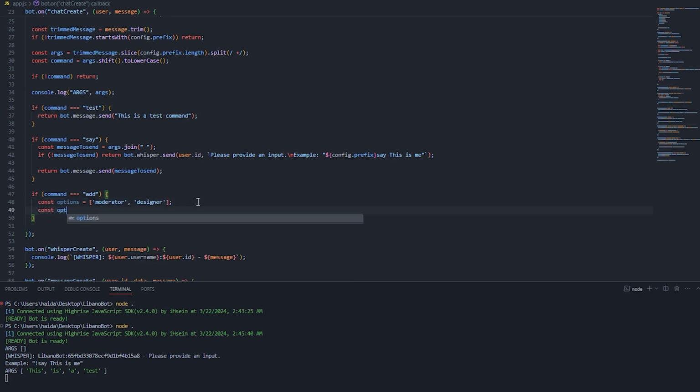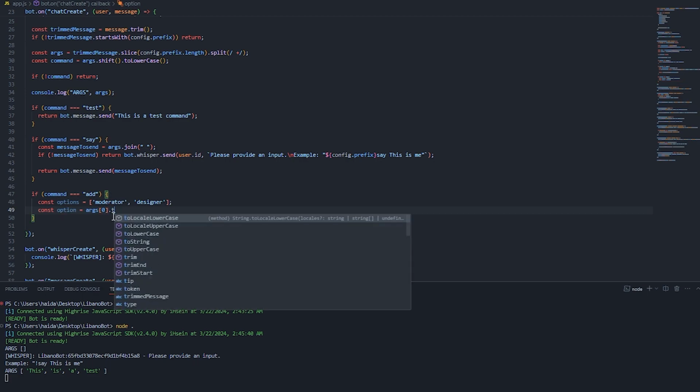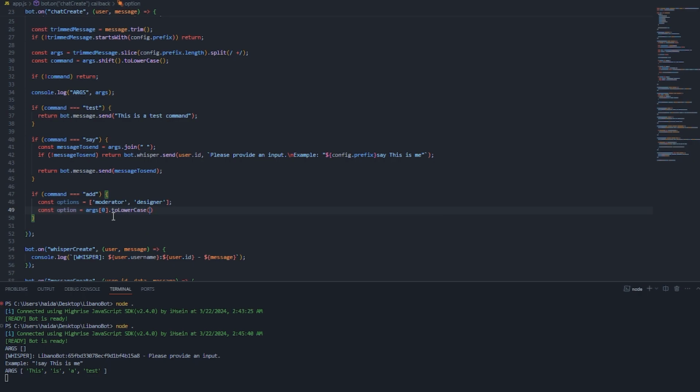So the option is going to be the first arg, like I said before, which is args 0. And here we can add .toLowerCase. If I do .toLowerCase like this and the user does not provide any args, it's going to return an error, because toLowerCase will not be defined since the args is not defined. To avoid this, we can just add a question mark here. This means that if the args are available, it will execute what's after it. Now this is the option for the moderator or designer.